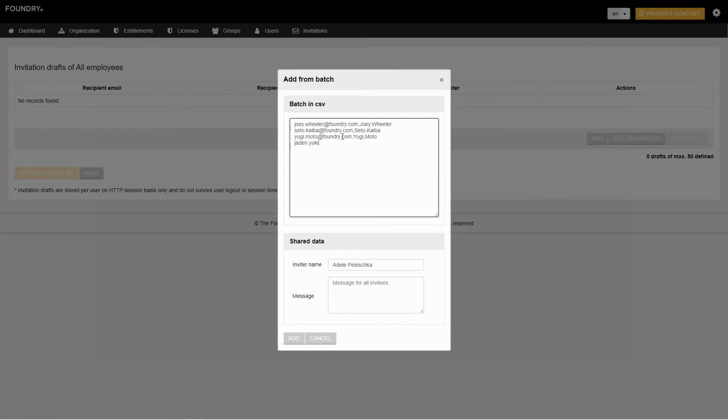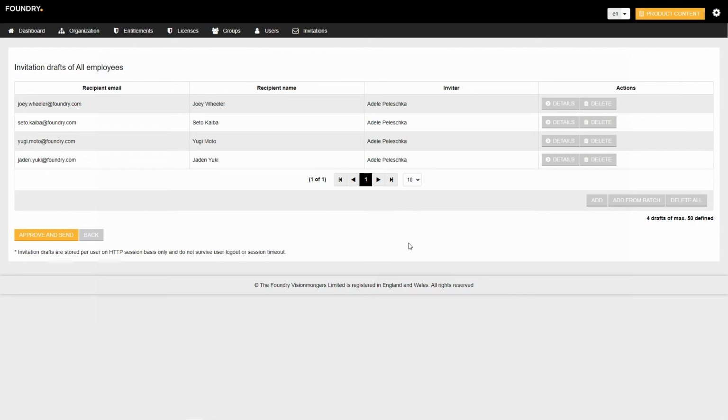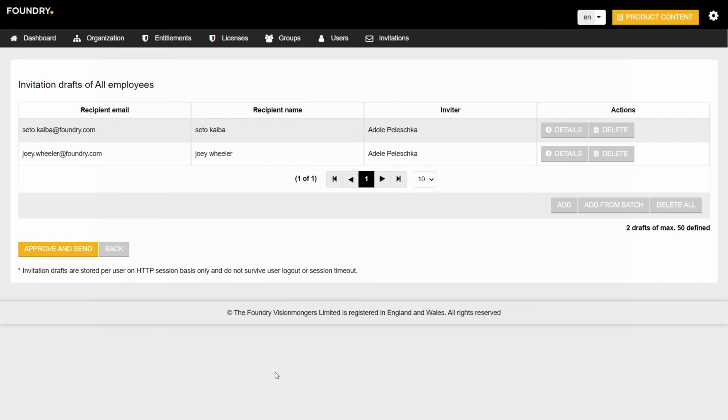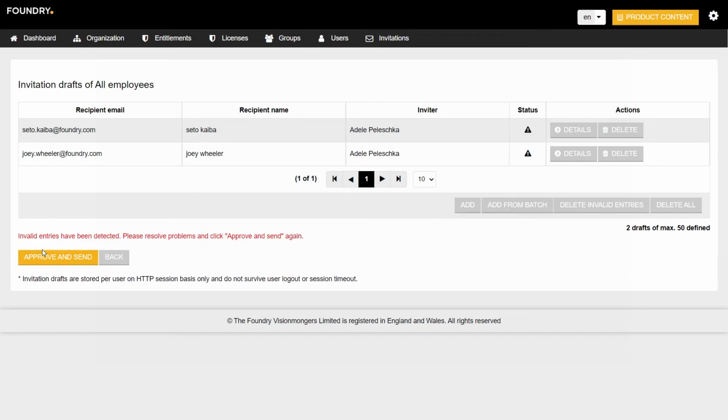Once all members are added to the batch, click Add. If input correctly, each member present in the batch will be listed as an individual invite in the invitations draft screen. It should also be noted that when creating user invitations, any errors such as an email not existing or a user already having an open invite are displayed in the drafts invitation screen once Approve and Send is clicked.